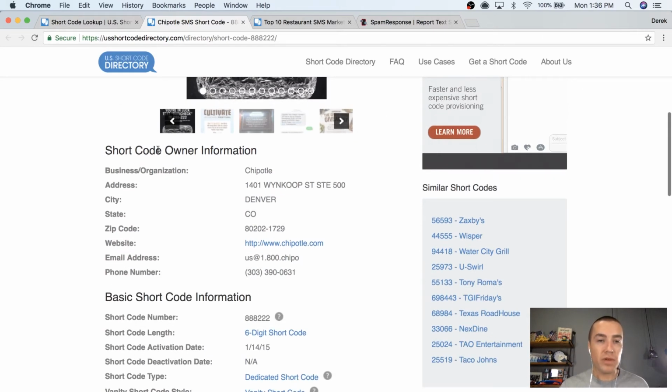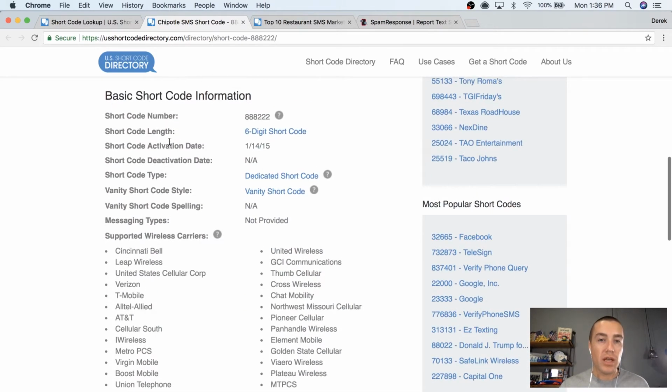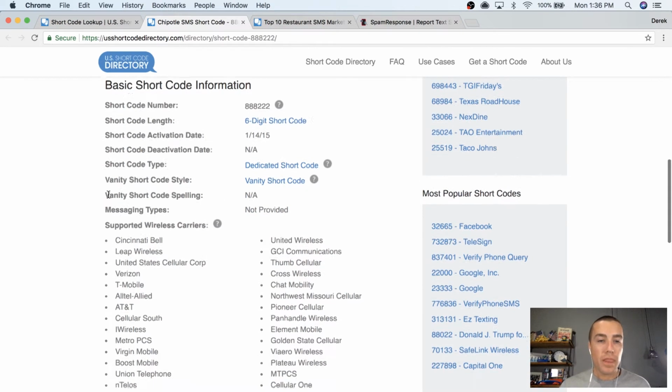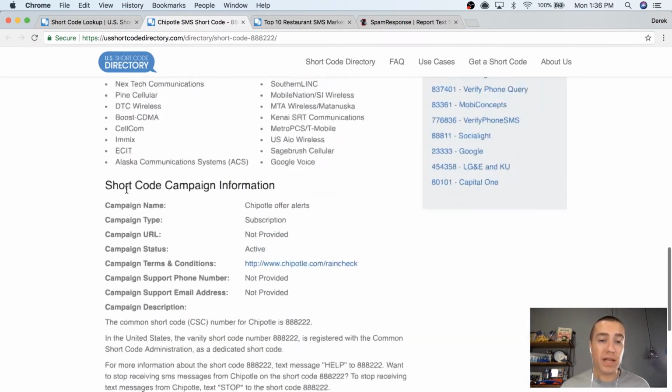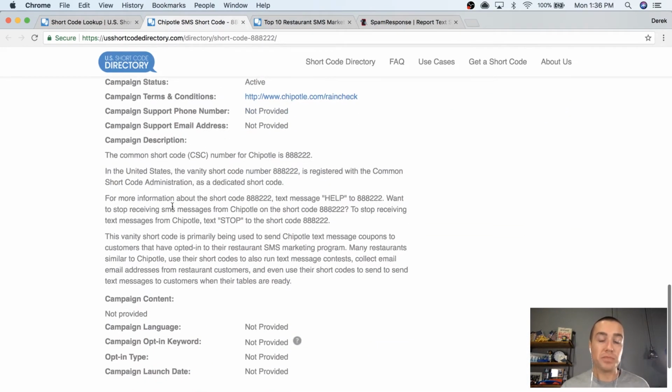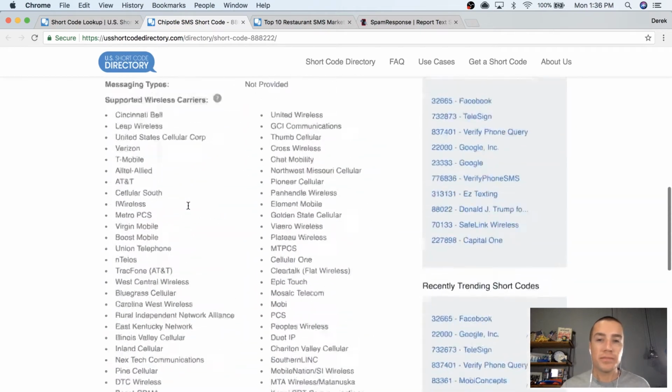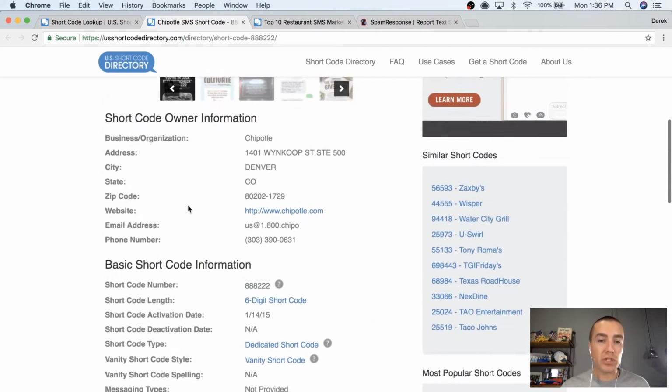Bunch of info. We have short code owner information on whether it's a vanity short code or a non-vanity, dedicated or shared short code, all the supported wireless carriers in the United States, and campaign information, including a description of what the campaign is all about. Also information on how to stop short code messages and get help if you need it. So a lot of cool features and functionality on this page.